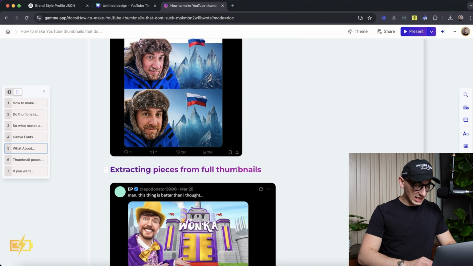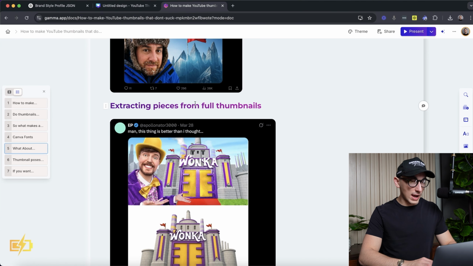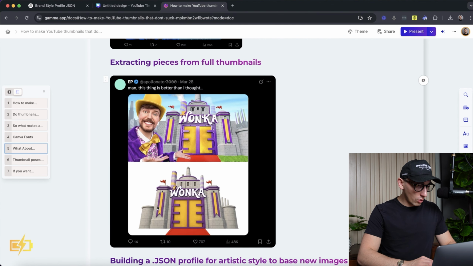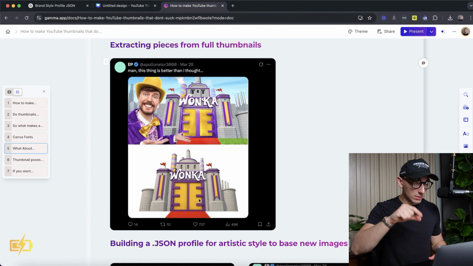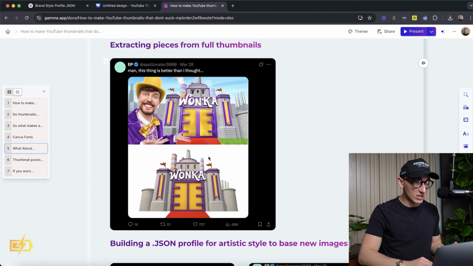So one thing that it can do, that Canva definitely can do, but not as well, is extracting pieces from full thumbnails. So he was able to pull out the entire castle from the background. Now, Canva can do that really, really well, except the generation of what's missing is not always accurate. Sometimes it's pretty blurry. This didn't have an issue with that. So if you want to rip specific items from thumbnails, I would give this a try. I haven't really tried this myself. I'm going to try it live for this video just to see how it does.